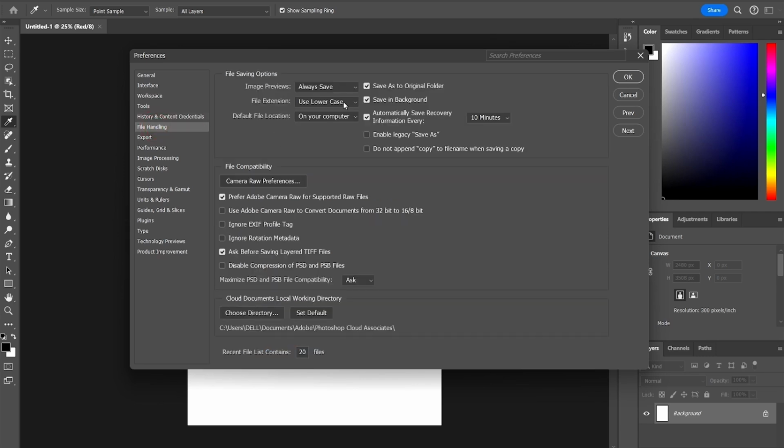We have file handling, and this is basically how Photoshop handles your file, right? So it includes options like saving, how to save your file, where to save your file, and so on and so forth. So we have image previews. We want to always have this as always save. Okay, so this option will allow you to choose where to save your file. So I recommend always saving on your computer so that you have the most control over your file. Okay, but if you're having space issues, you can always save in your Creative Cloud.